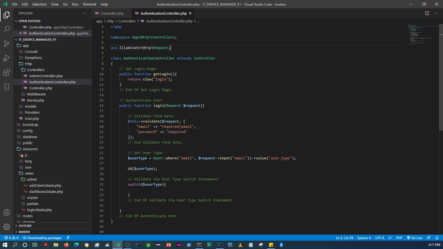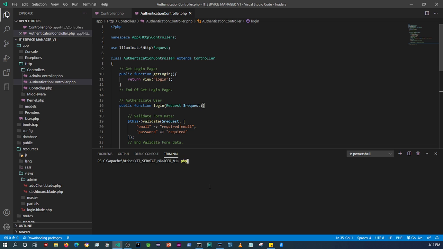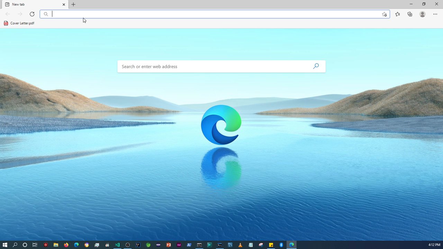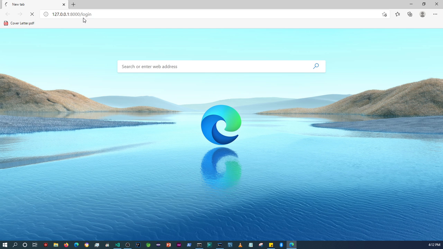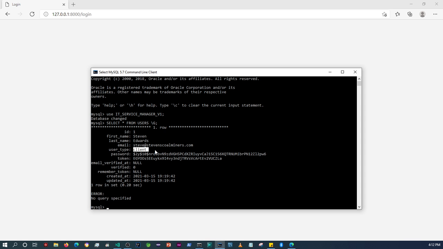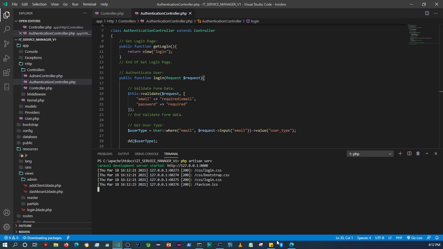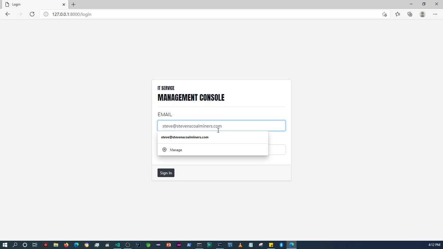All right. So the first thing I need to do is run the server itself. Okay, so the server should be running, and then the first thing I need to do is go to the login form. The email that we're going to need is this one. Since we're using the email to get the user type, that's the email that I need. The password is not going to matter. All right, so let's log in.